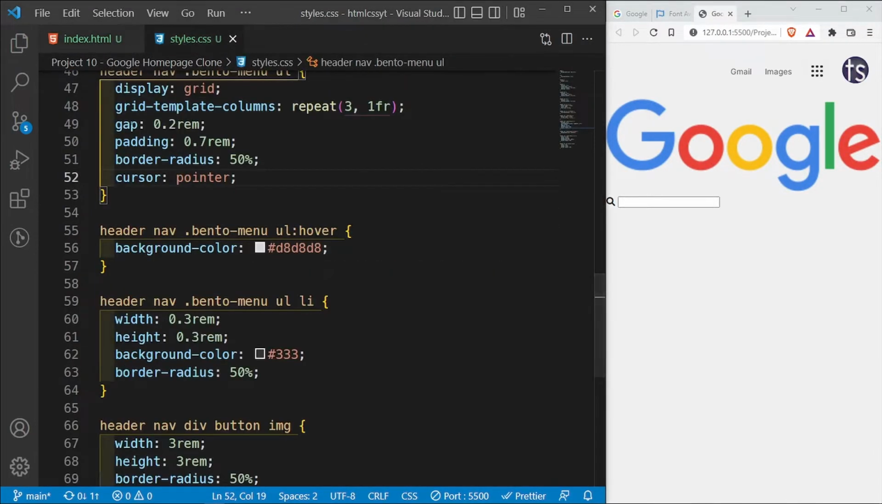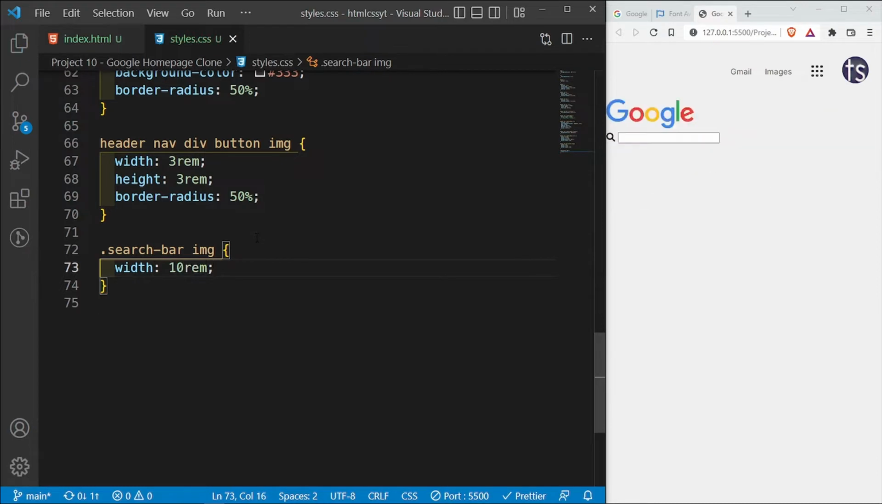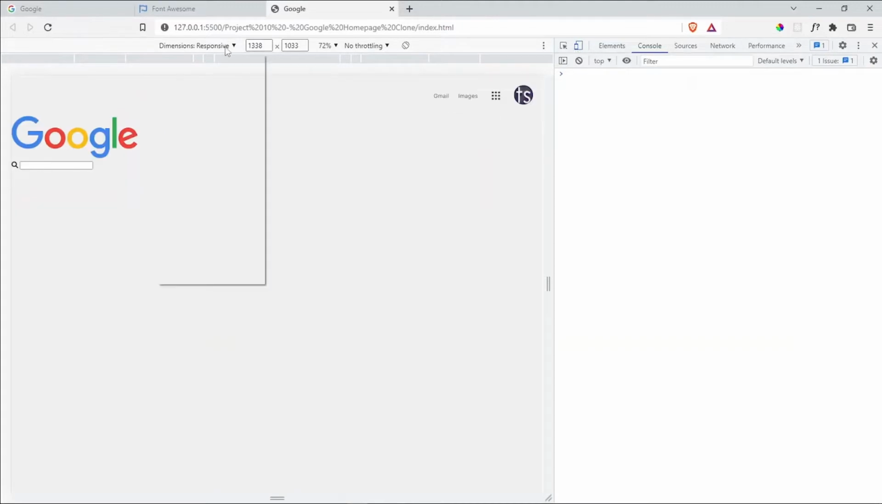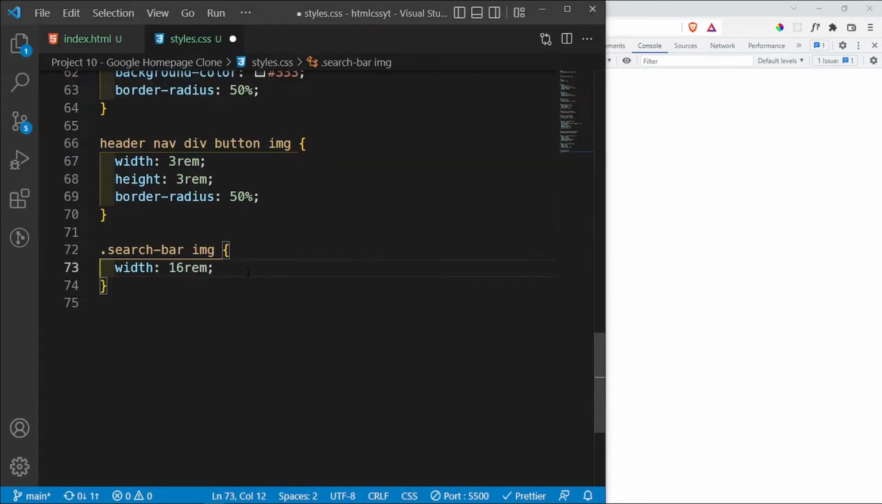So inside our styles.css, I want to go to the bottom and say that for the dot search-bar, I want to access the image inside, and I want to have this image have a width of, let's say, 20 rem on mobile. Okay, that's too big on mobile. Actually, you know what, we can just check this out. Let's open F12, go into the responsive tab, and select Samsung. Okay, so it's just a bit too big. So let's say about 16 rem.